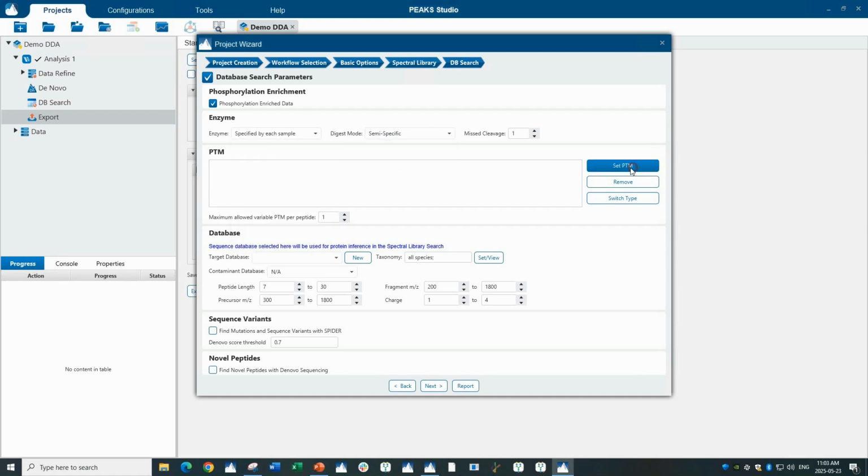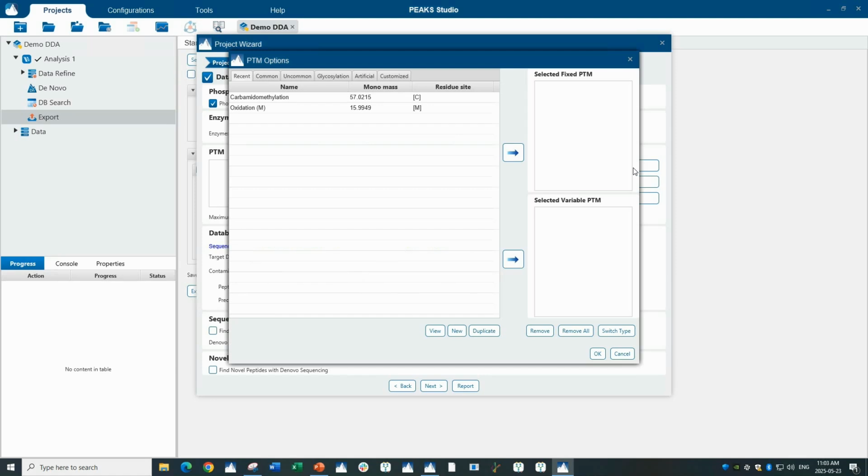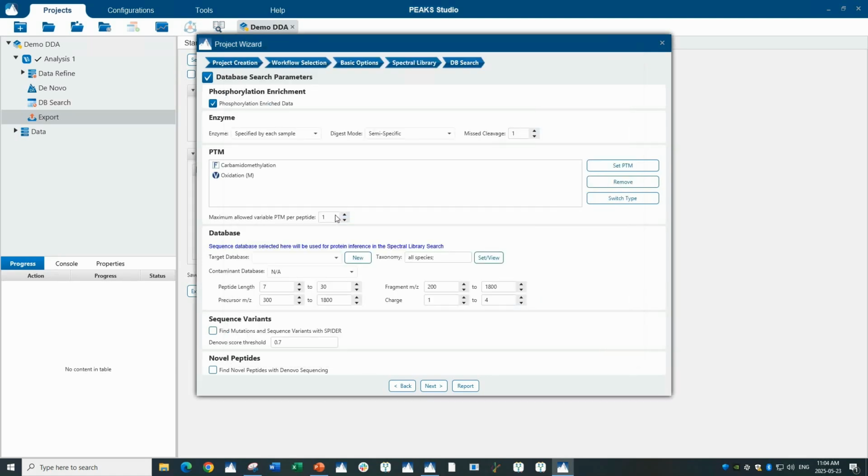Click on Set PTM to choose your fixed and variable PTMs. For DIA, we usually recommend limiting the search to around 2 to 4 variable PTMs to keep the search space well controlled. The maximum allowed variable PTMs per peptide can also be set. Next, choose your target database.